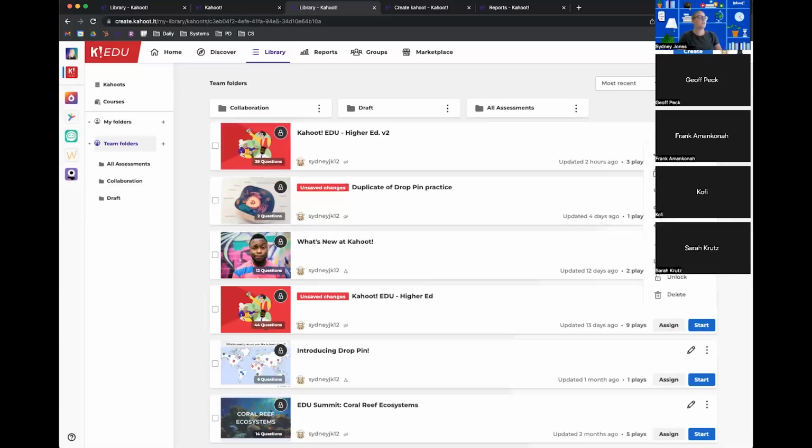And if you do need to move Kahoots, that option is here. You can move Kahoots across to different folders. You can move them even into or between your personal workspace and your shared workspace, depending on where you want them to be. Another option you have is to duplicate Kahoots into various places as well.